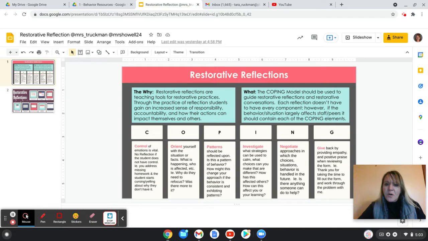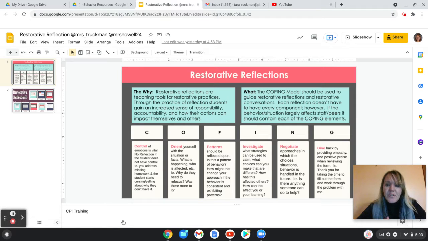Hello, let's talk restorative reflections. The why in restorative reflections. Restorative reflections are a teaching tool that we use for our practices.